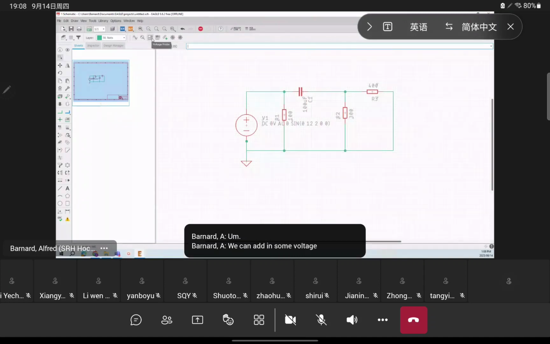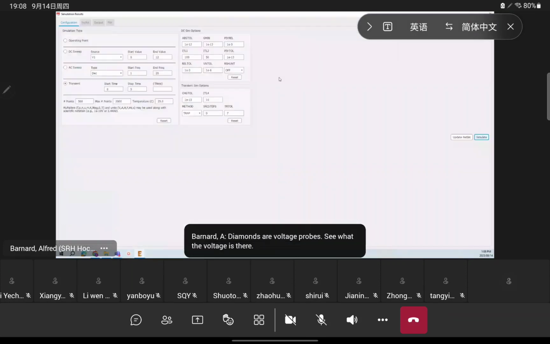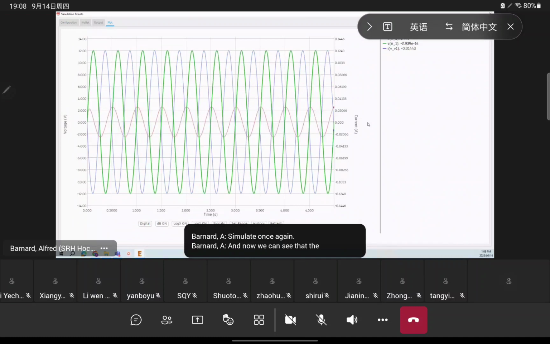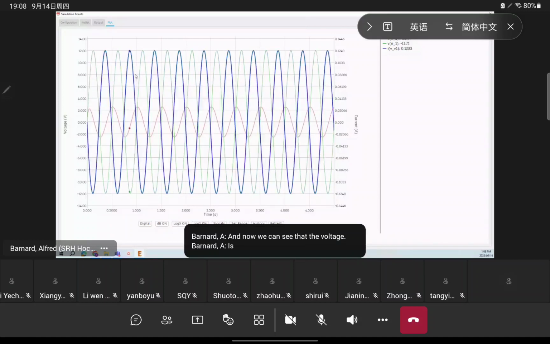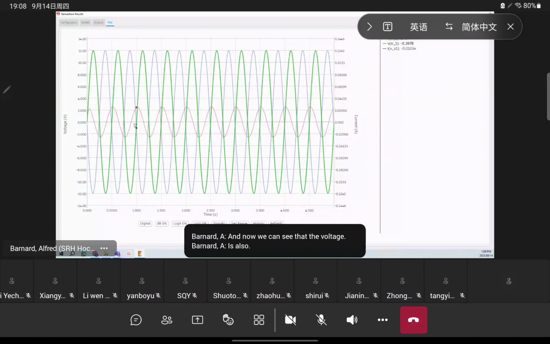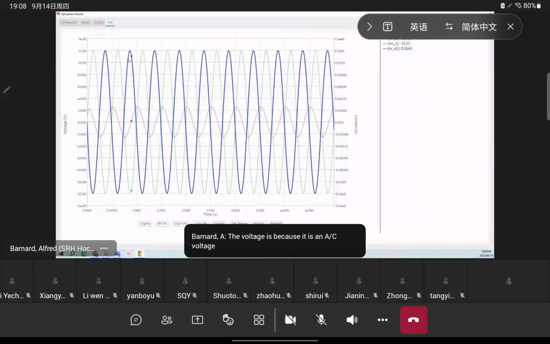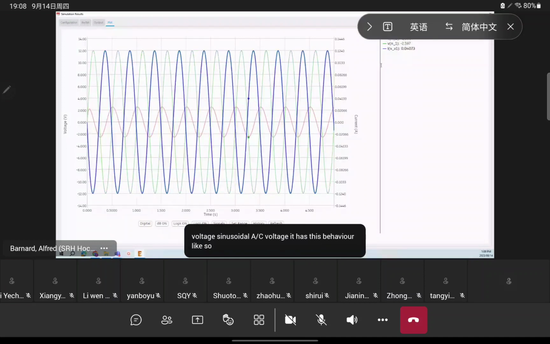We can add in some voltage probes, see what the voltage is there. Update my netlist. Simulate once again. And now we can see that the voltage is also, because it is an AC voltage, a sinusoidal AC voltage, it has this behavior like so.